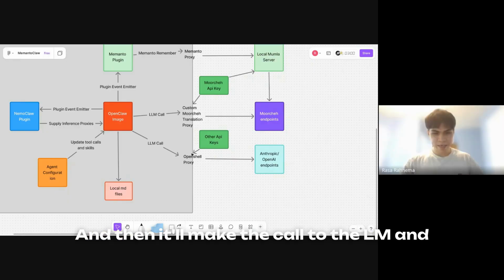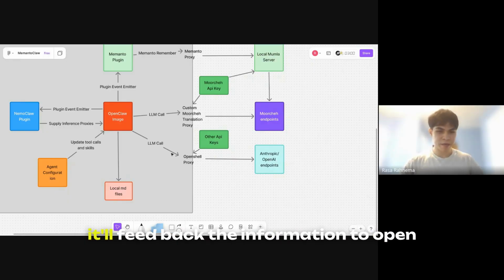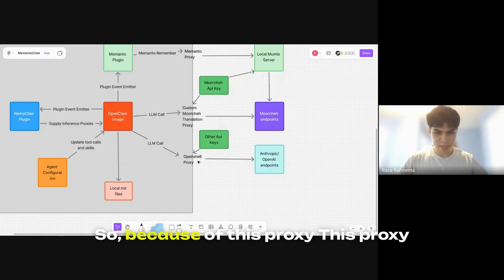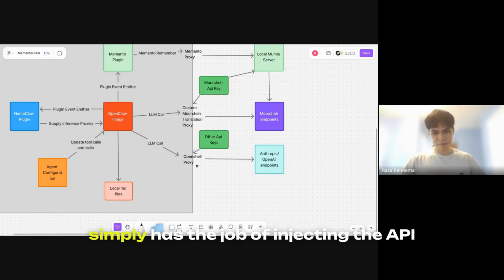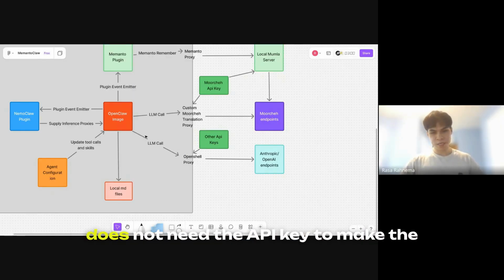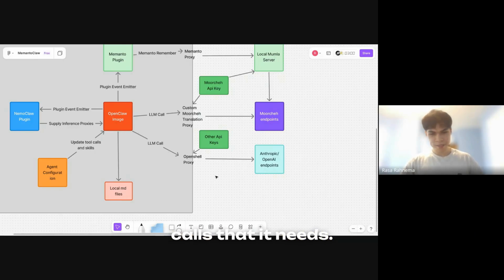And then it'll make the call to the LLM, and it'll feed back the information to OpenClaw. So because of this proxy, which simply has the job of injecting the API key, OpenClaw does not need the API key to make the calls that it needs. And that's what gives it really the security.